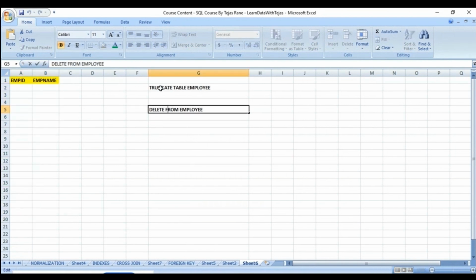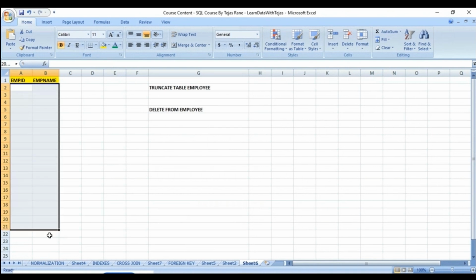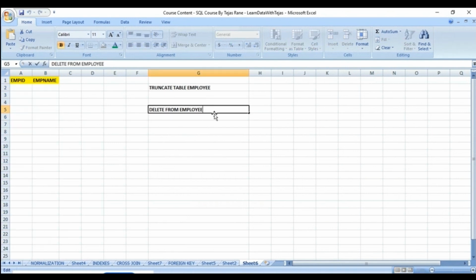So what is the difference then? Truncate table employee is also deleting the entire data. Delete from employee is also deleting all the data from the employee table, correct? If there is no where clause explicitly added here.